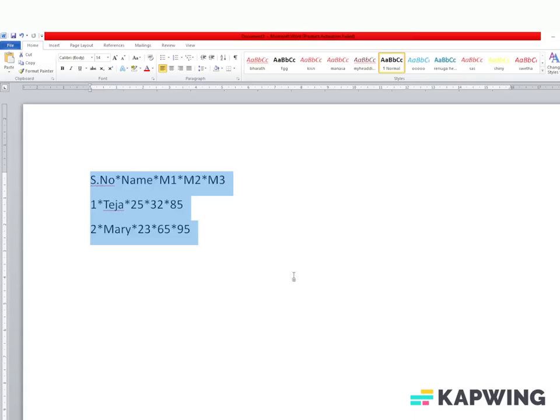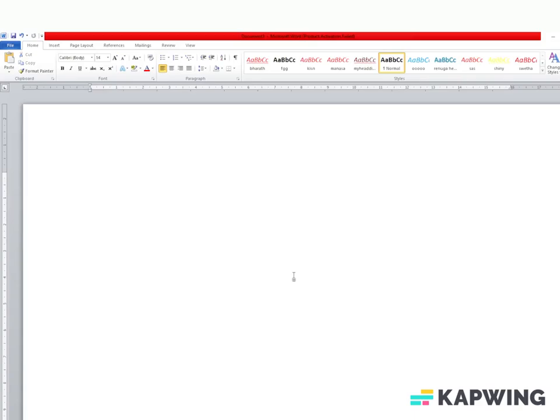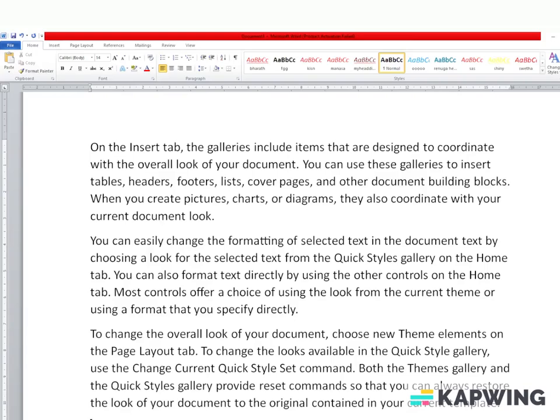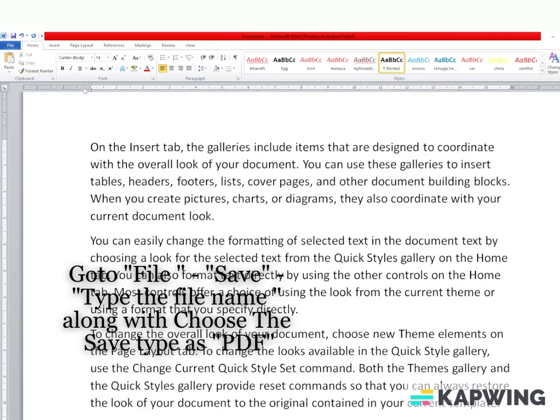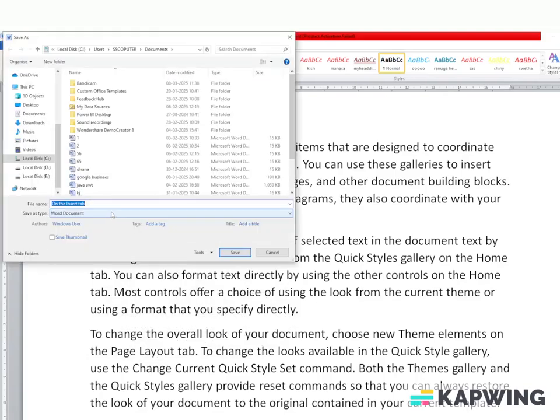Let's go to the last tip. Here we will see how to convert a Word document to PDF. For this, choose any file which you want to convert to PDF. Go to the File option and then the Save As option. Here give any name which you want.